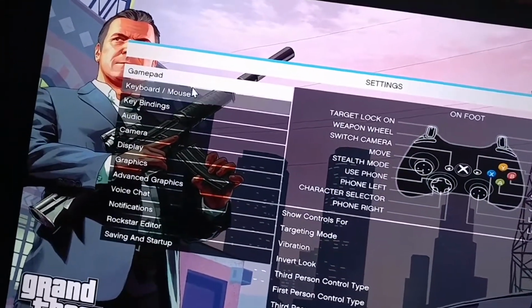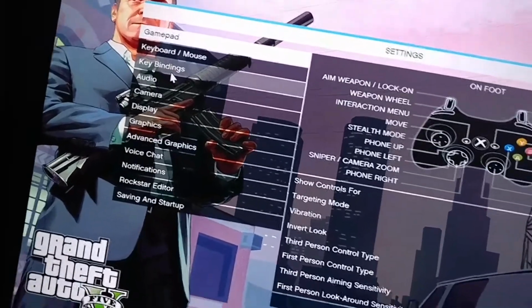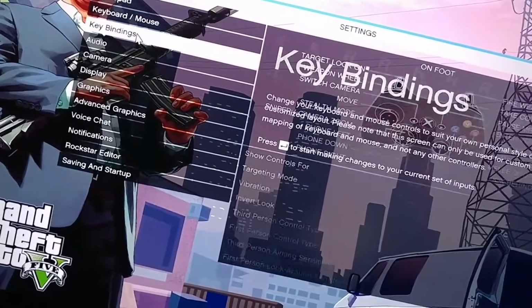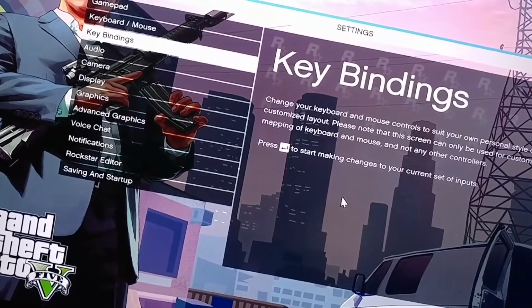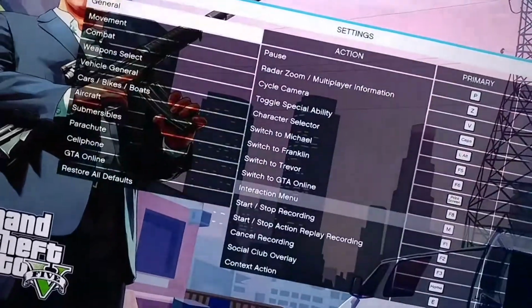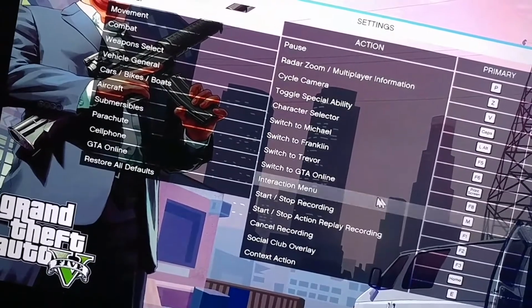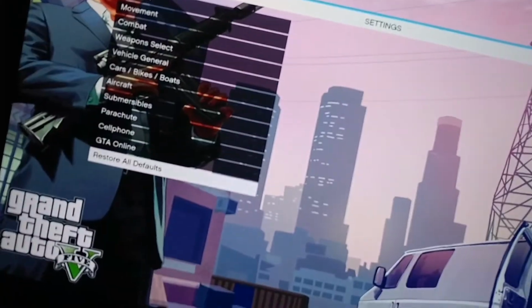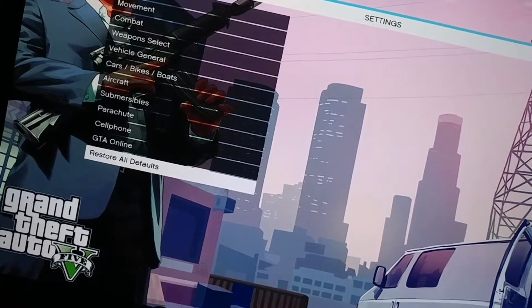In your settings, go to key bindings. This is on the PC, obviously, not an Xbox 360 or anything like that. But yeah, go to your key bindings, hit enter. Now here, let's go ahead and restore this to default, so we'll all be on the same page.